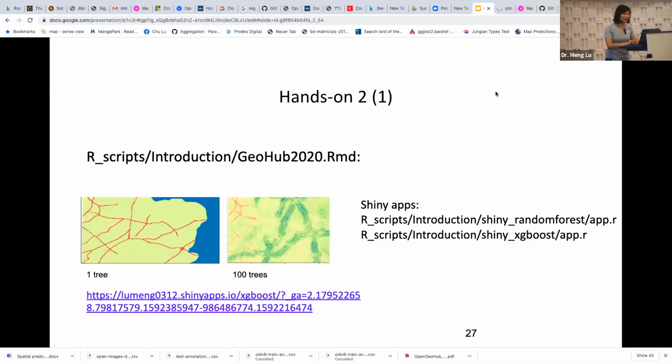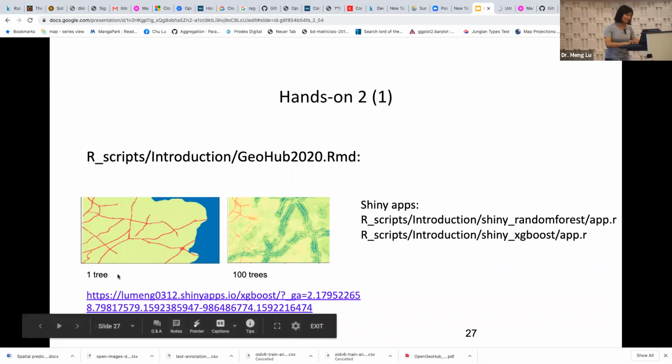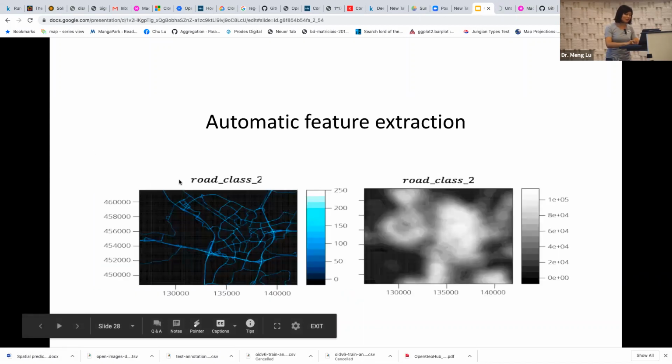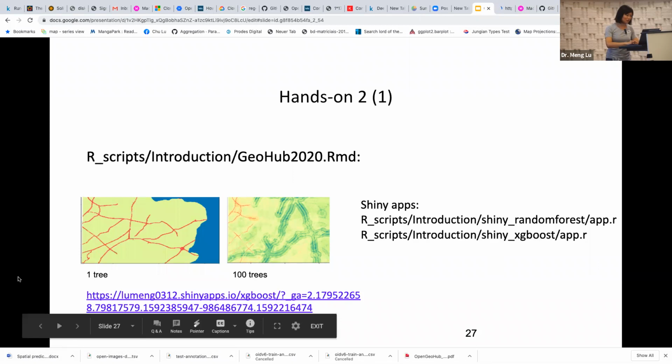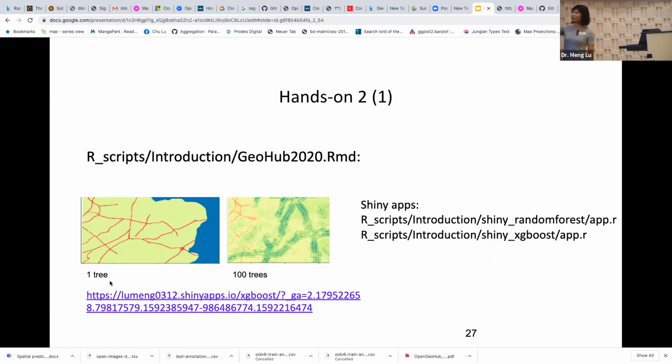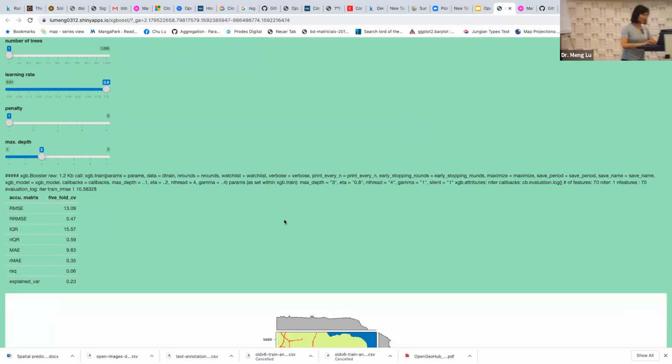But basically, you see a set of hyperparameters to adjust, and then this is, for example, with one tree, the spatial prediction. The spatial prediction is one tree, and the other is 100 trees. You clearly see that with one tree it doesn't really work, and with 100 trees it's starting to become better. But there are still artifacts, so you may also need to adjust the learning rate, for example.